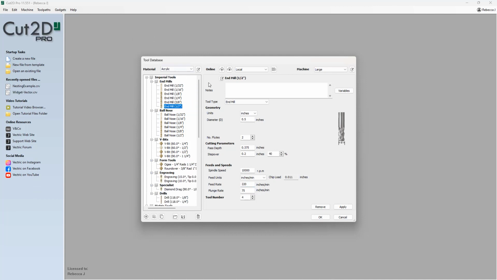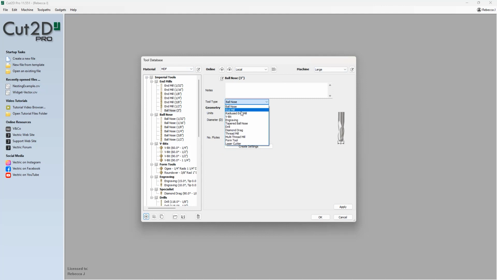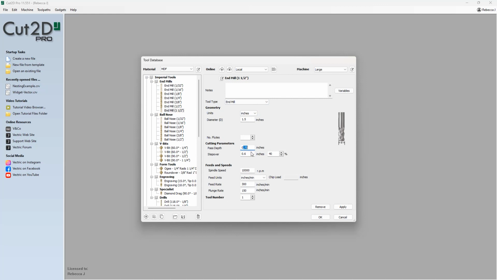So we'll go back into Cut2D. So this is Becky's tool database. Now let's say she wanted to add in a planer tool to plane her spoil board for the MDF on the large machine. So here we'll just add in a new tool. Let's give that an end mill, create our settings, put in various appropriate parameters in here, and then we could go ahead and press apply. We know that 1.5 inch end mill is stored in the MDF large section.